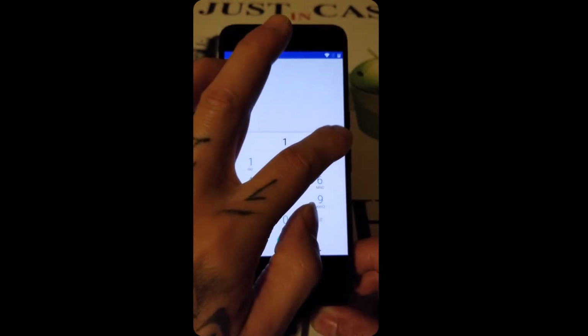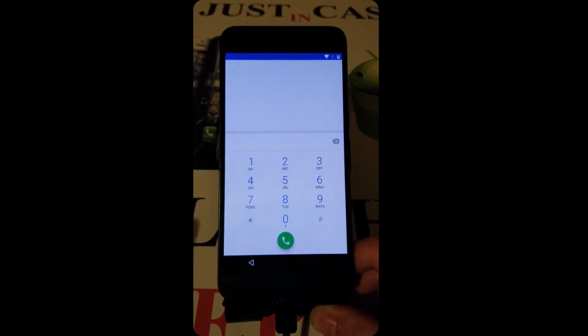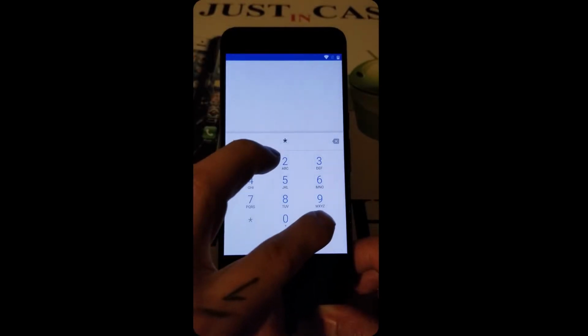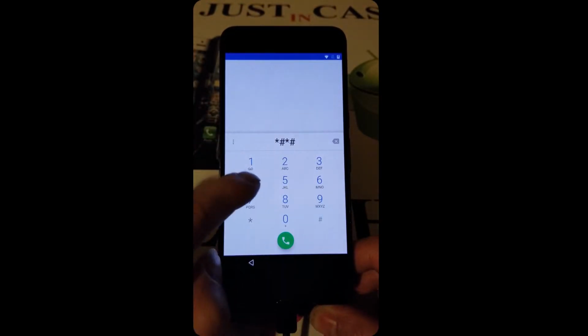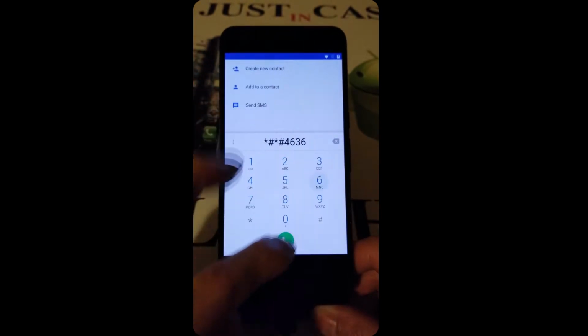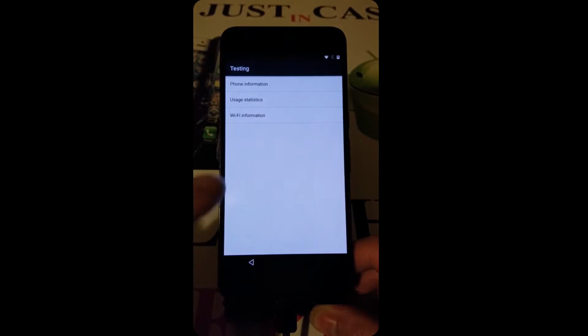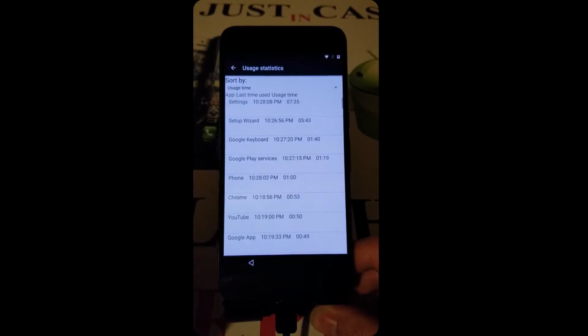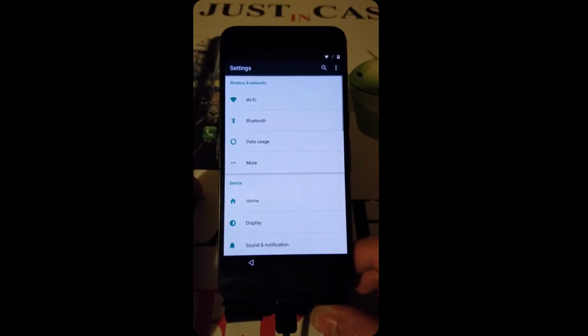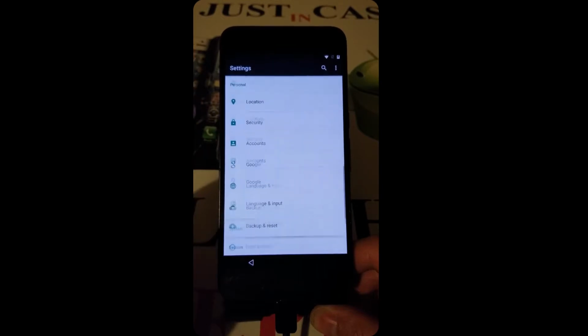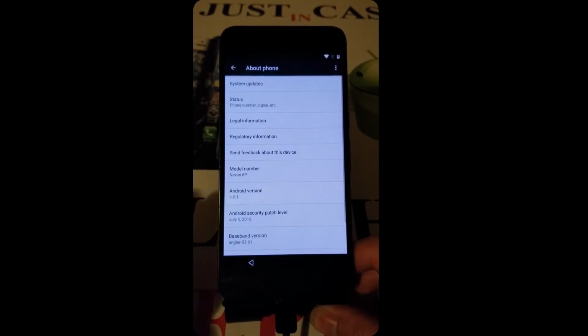Now when you get here, you want to erase that, and you want to enter *#*#4636#*#*. And it's going to take you to this menu here. From here, you want to click usage statistics. Go back. Then it's going to get you here. So I'm just going to confirm here. Nexus 6P, Android 6.0.1. Okay.